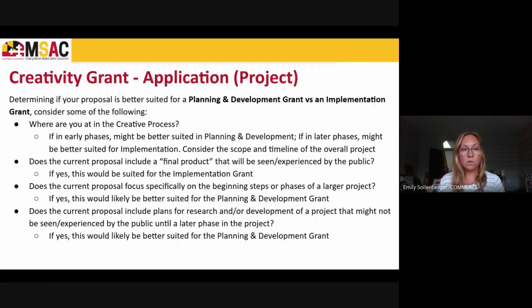Something else you might want to ask yourself is, does your current proposal include a quote unquote final product that would be seen or experienced by the public? If yes, then you'd probably be better suited for this implementation grant. You might also ask yourself, does the current proposal focus specifically on the beginning steps or phases of a larger project? If yes, then you'd probably be suited best for a planning and development grant.